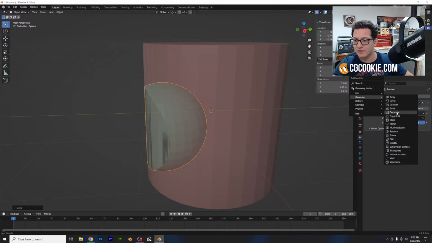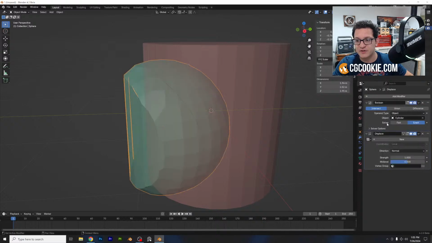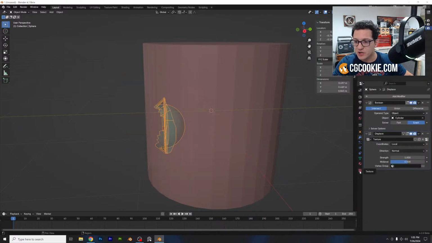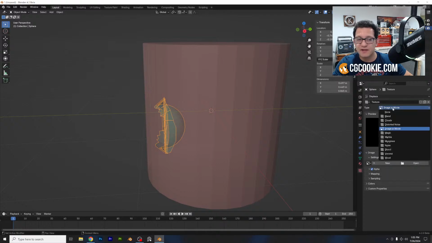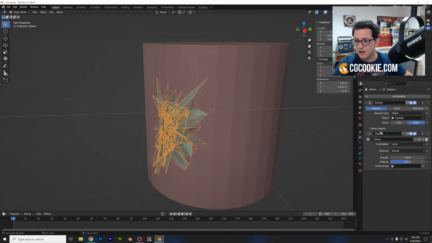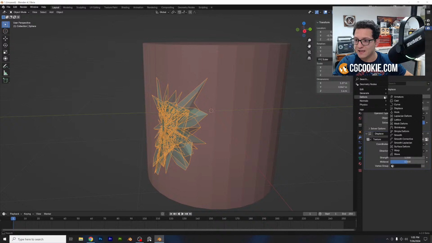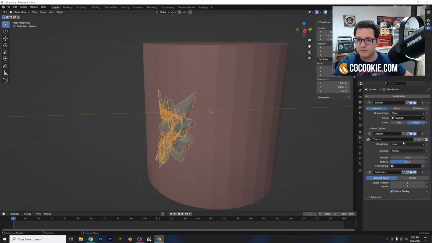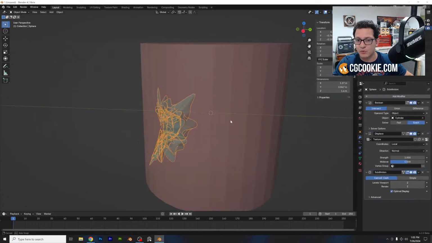Very next thing I want to do is generate a deform modifier, the displacement modifier. I'm going to go ahead and click on new, and then we're going to go down here to our texture tab. Instead of image or movie, I'm simply going to choose distorted noise, and then I'm going to go back to my modifiers and add in a subdivision surface modifier, and I'll crank that up to 1.